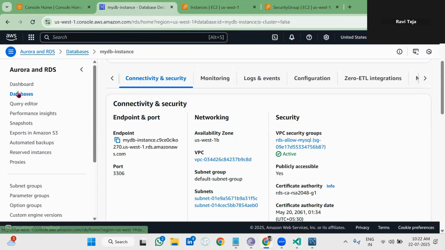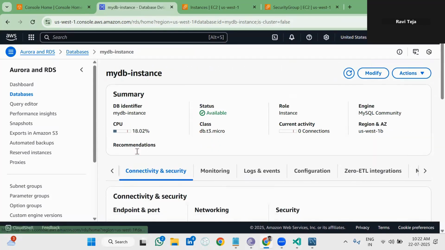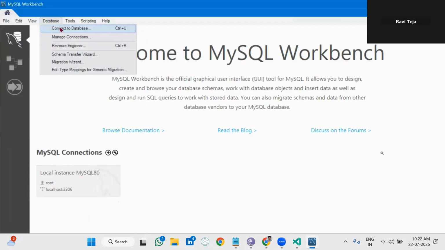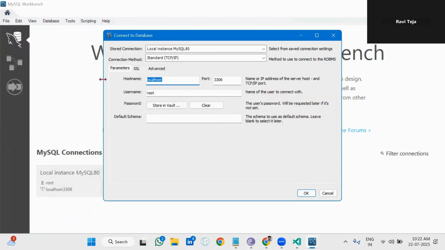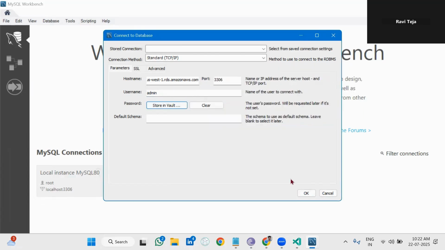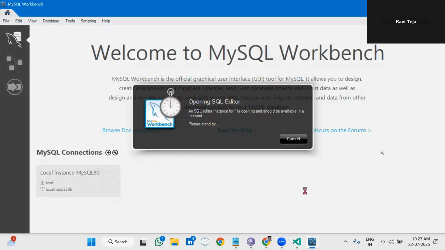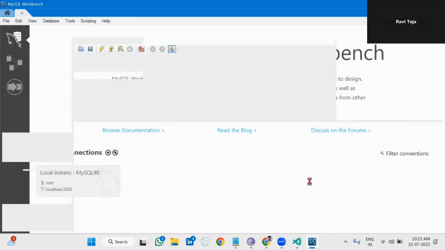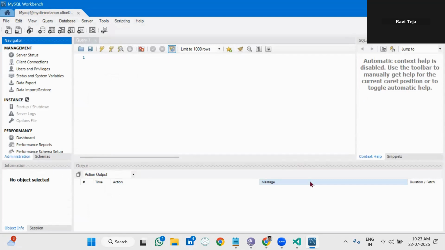Okay. Click on databases. Click on this. Copy this endpoint. Close this database. Connect to database. In place of localhost, paste this endpoint. In place of root, say admin. And the password is, enter. Click on OK. Now I am going to connect to the database. Okay. We got connected, right?